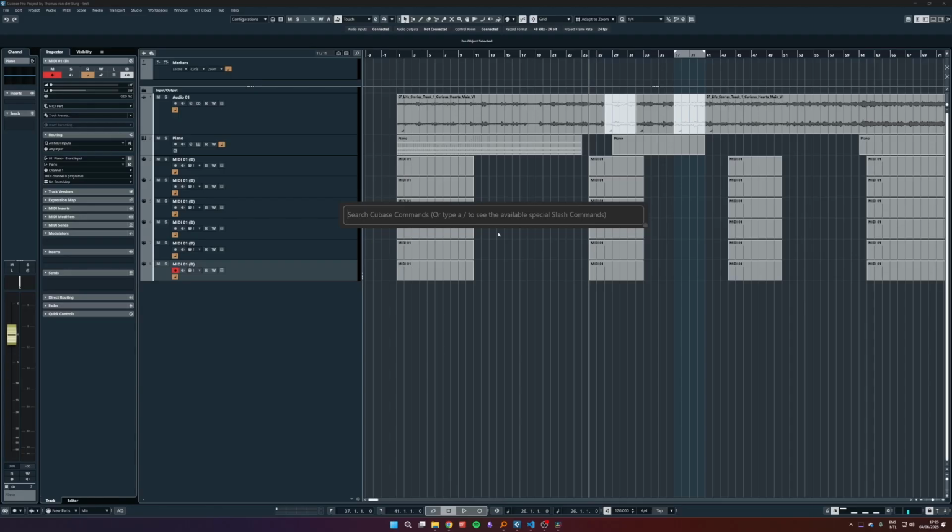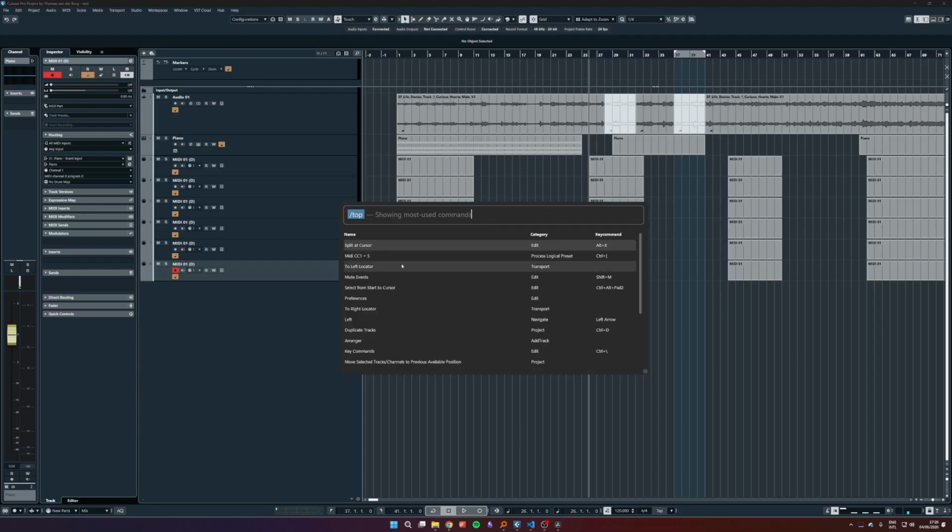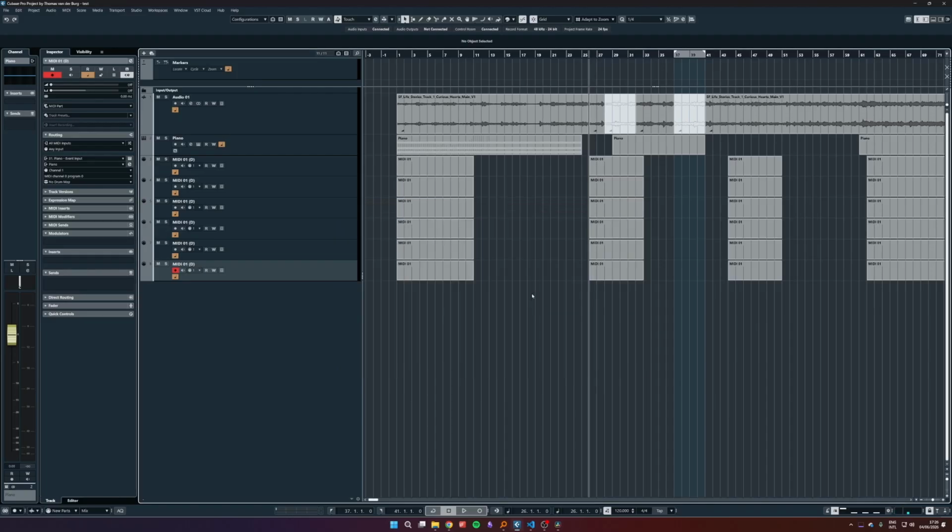You can also use the up arrow to see your recently executed commands. And you can also use the down arrow to see your most used commands. So if there's some you use a lot, it's nice to have them available here and you can trigger them.